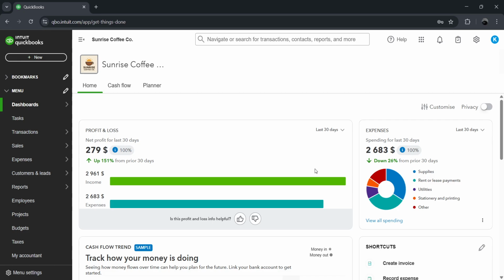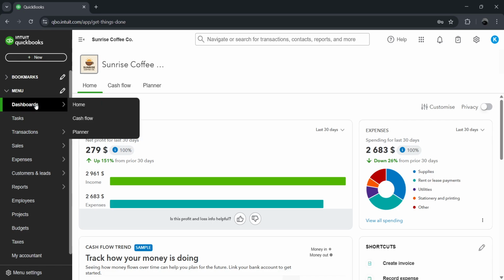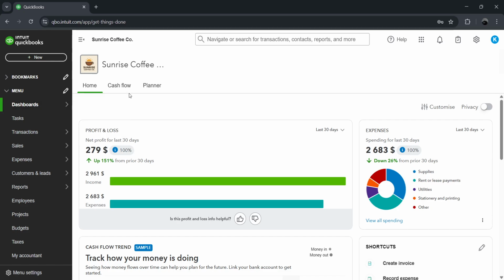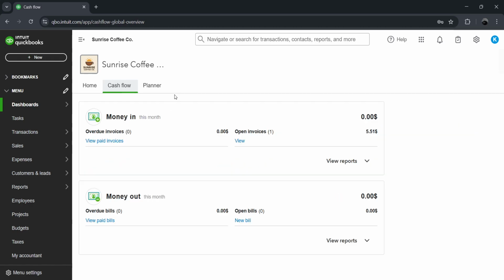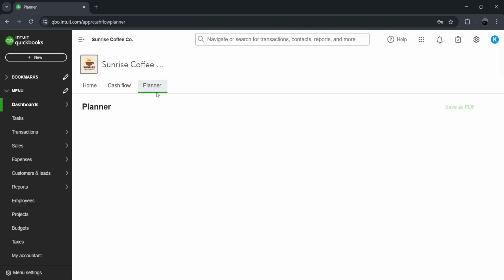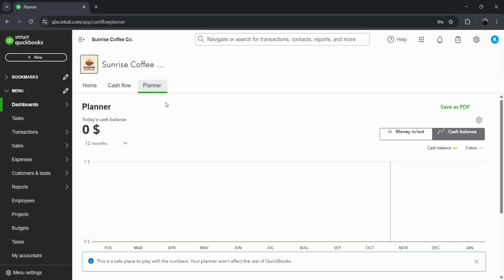First, navigate to the left menu in your QuickBooks Online dashboard and click on Cash Flow. This section is where QuickBooks tracks both your historical cash flow and helps you plan for what's coming next. Once you're in the cash flow area, look at the top of the page where you'll see several tabs. Click on the Planner tab to access the forecasting tool. Now you're ready to start building your cash flow forecast.